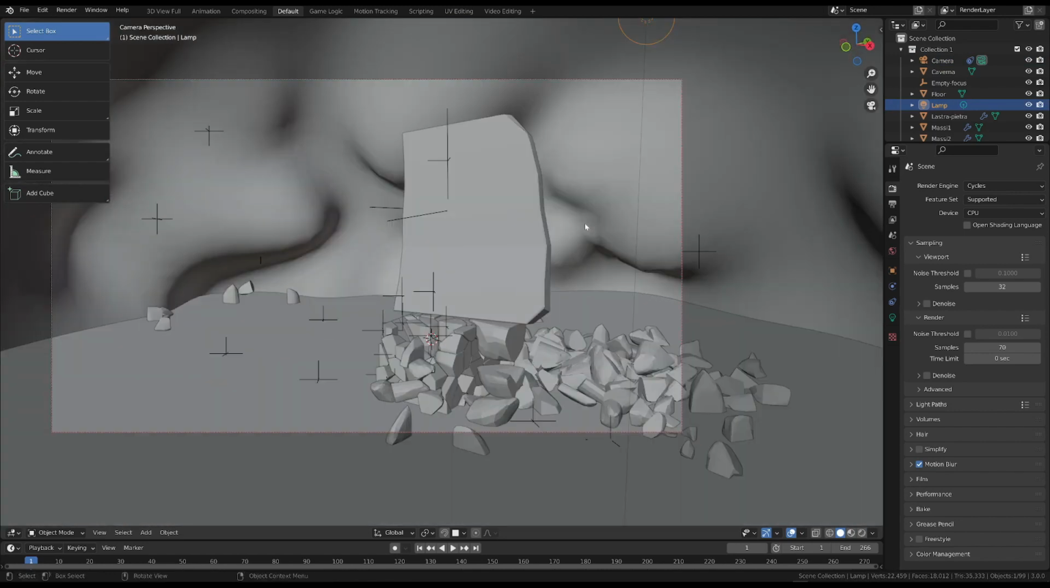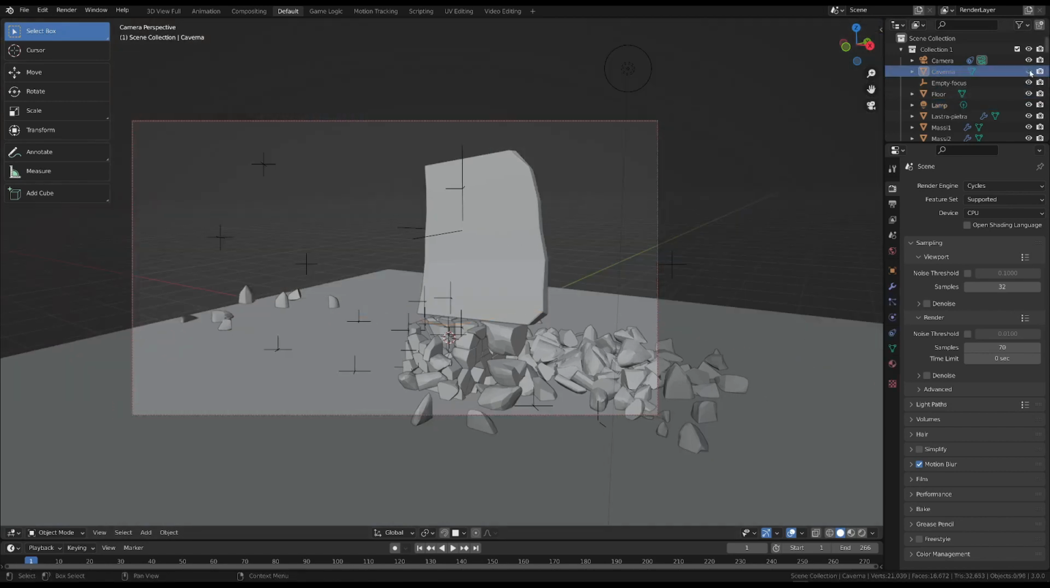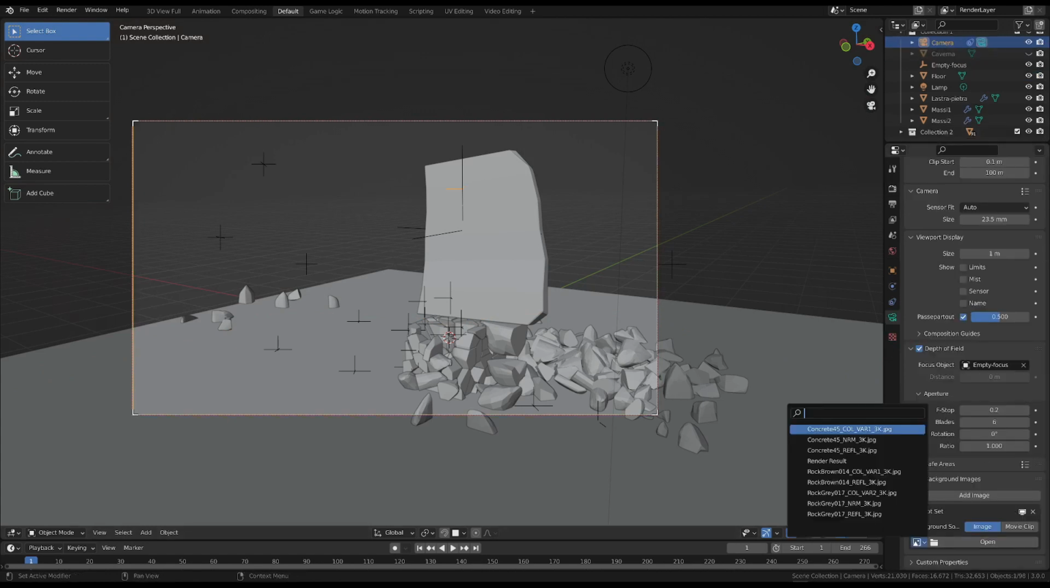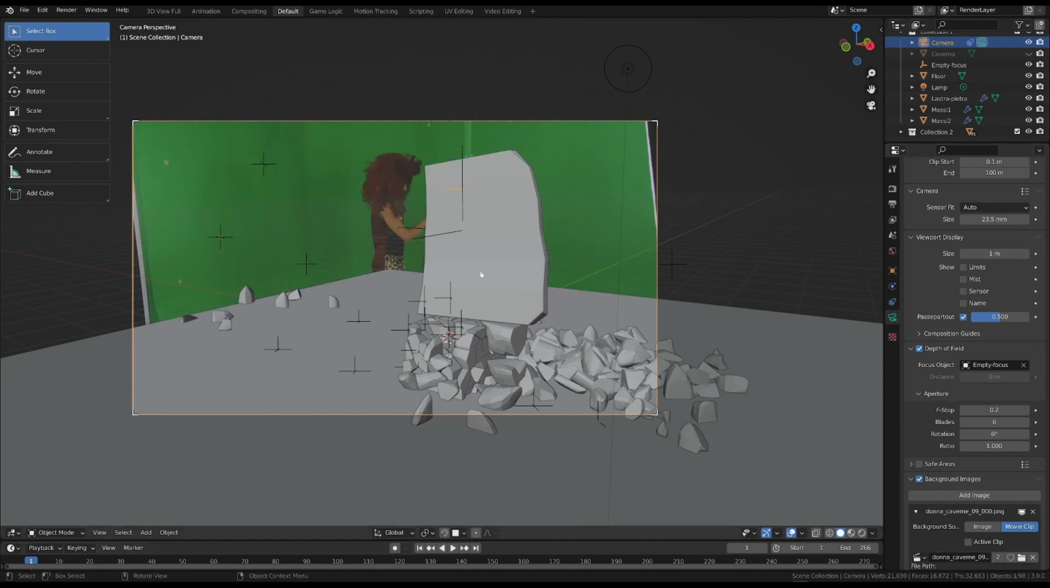Let's move to the camera view. If we hide the cave, we have the original video as the background. This is the final scene that we need to export. We'll use it later for compositing with the real actor.